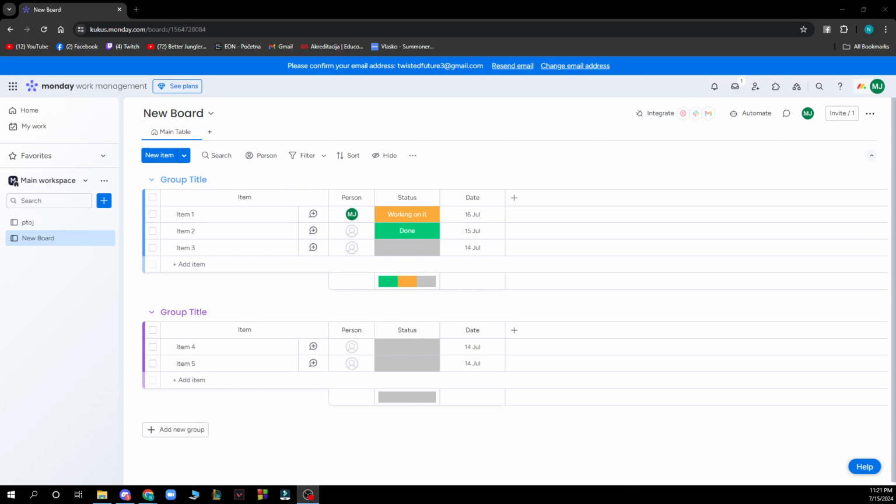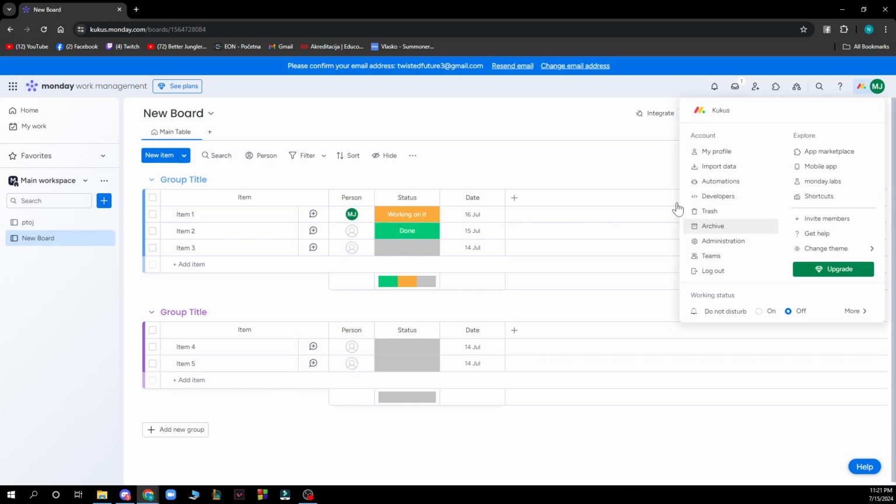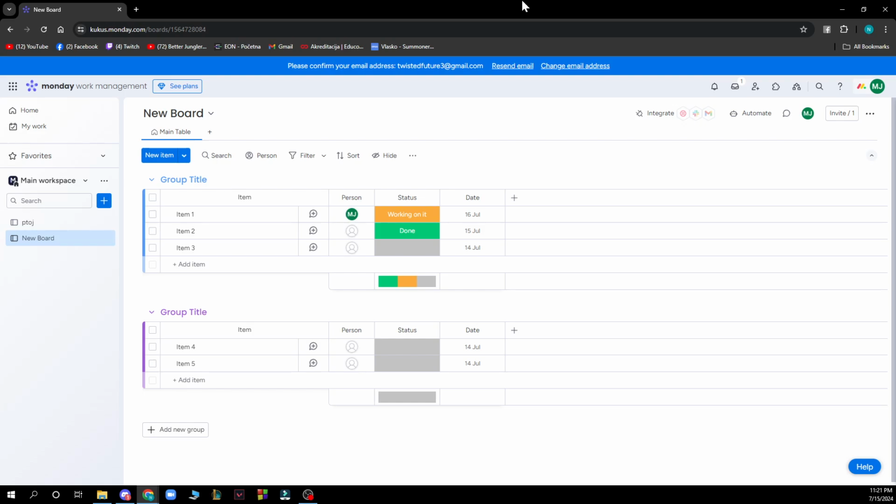In the top left corner, as you can see, we have the home screen, my work, and your boards here. Also in the top right corner, we have everything about your profile. But now guys, let's see how you can actually copy boards and dashboards between accounts on Monday.com.